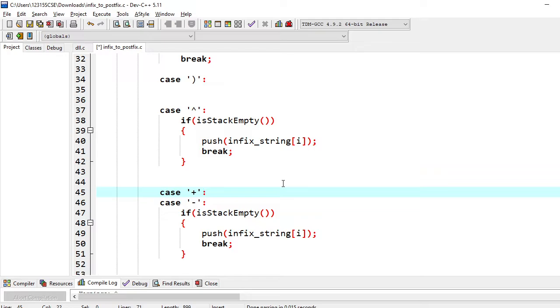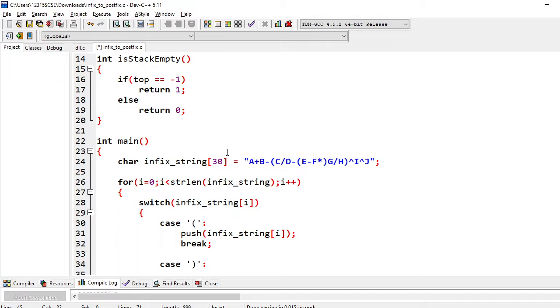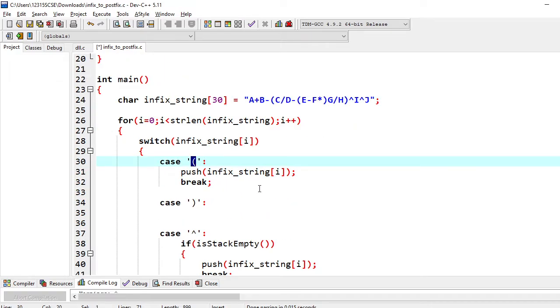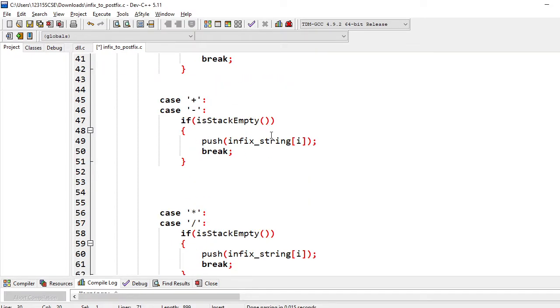There is one more case. What's the case? If it is an open bracket, we are also pushing it in. So in this case, when the stack is empty, then push it in. If the top of the stack has an open bracket, then also we have to push it in. So we can try that.